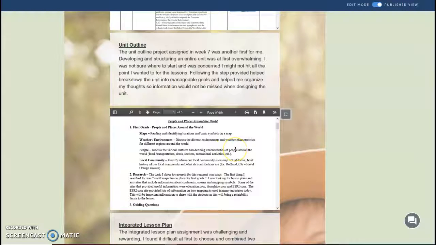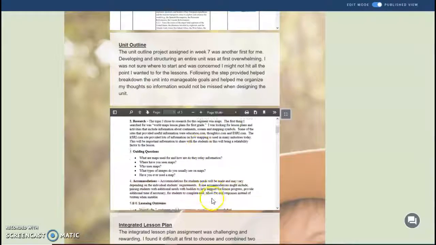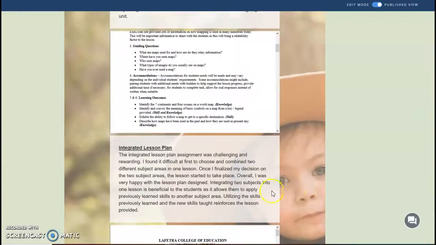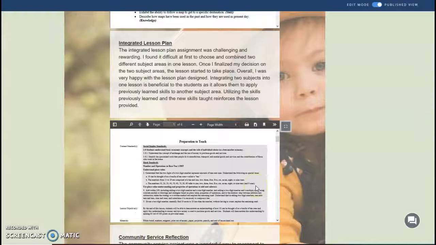The assignment that I'm most proud of would have to be the integrated lesson plan right here. And I am most proud of that assignment because it did take a lot of work to incorporate two lessons or two subjects into one lesson. But I think that's something that I'm going to be utilizing a lot as a teacher, just to reinforce skills that have already been learned and just to kind of give it more relatability to the students.